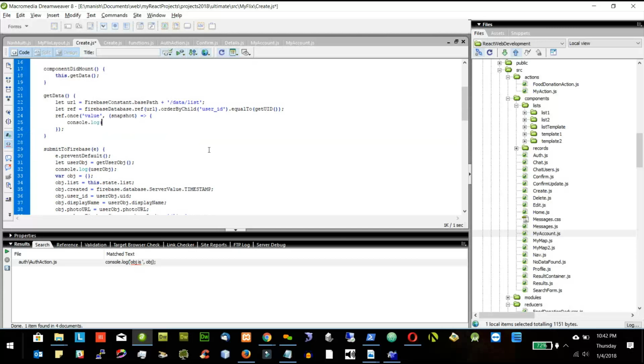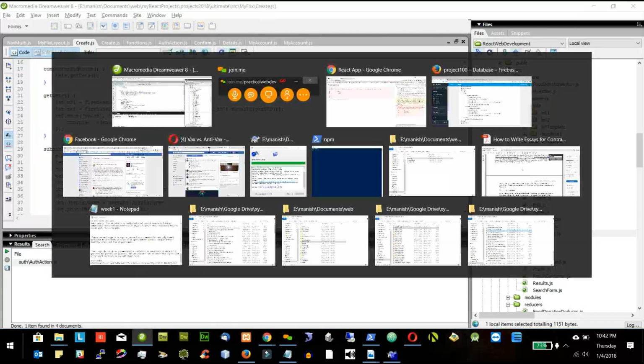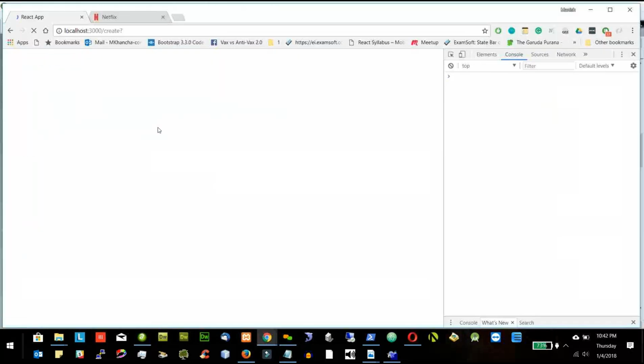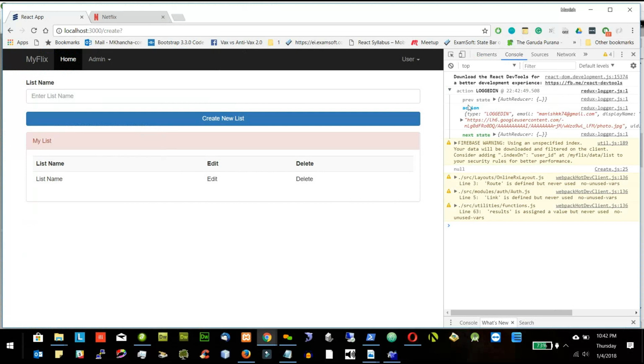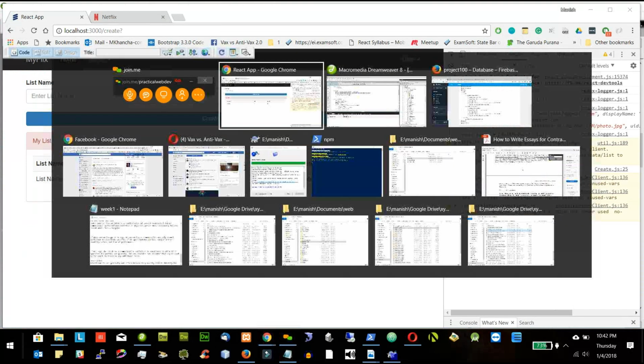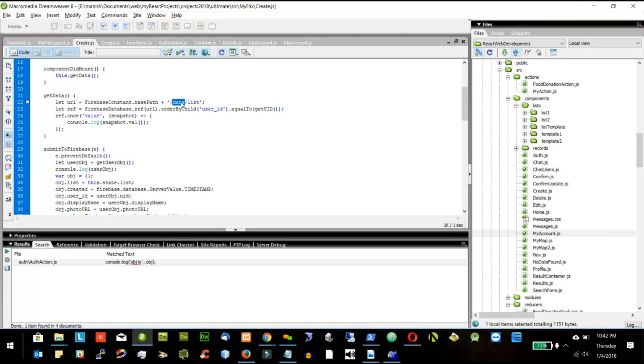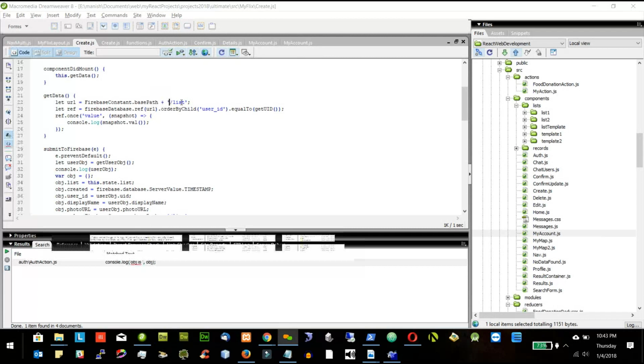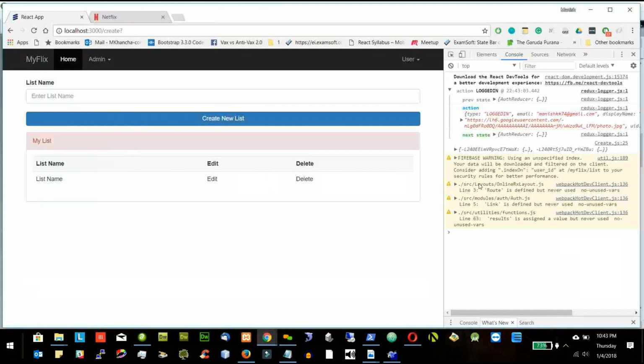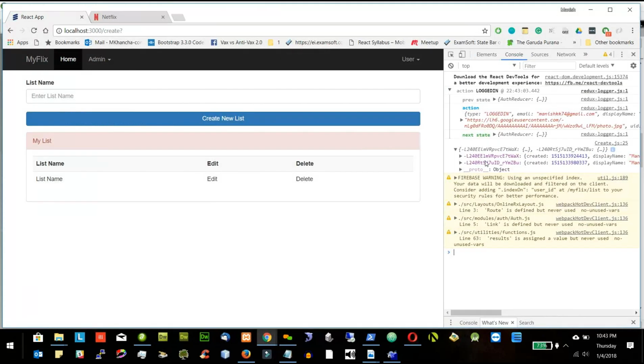Console.log snapshot.val. Let's see what is coming in the value. So when the page refreshes, I'm getting null. That's the problem, because I'm giving the wrong URI. It's not data list, it's only list. So now we are getting these two records.